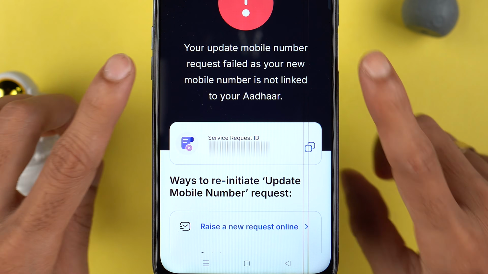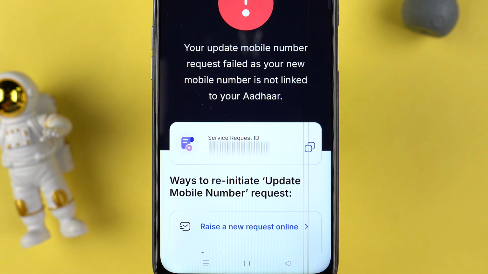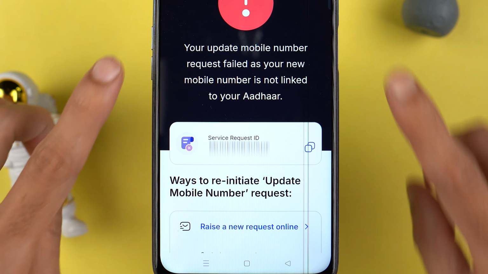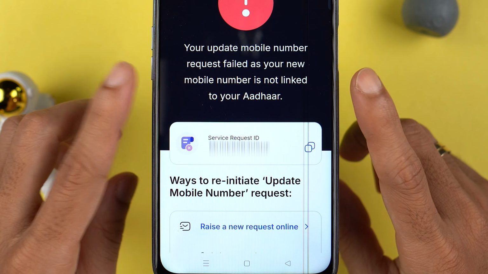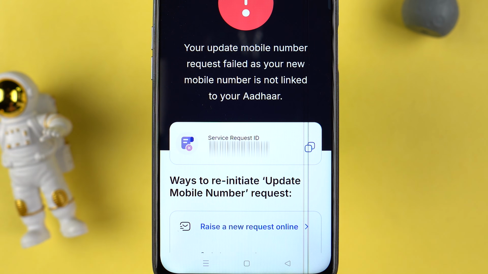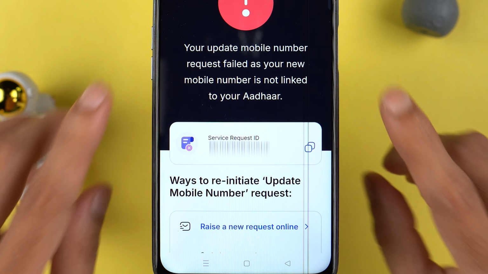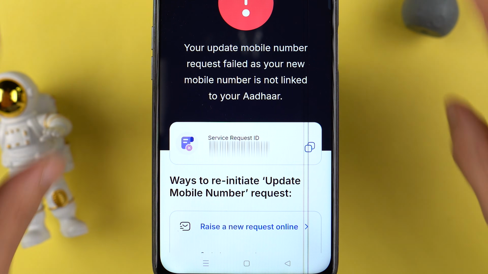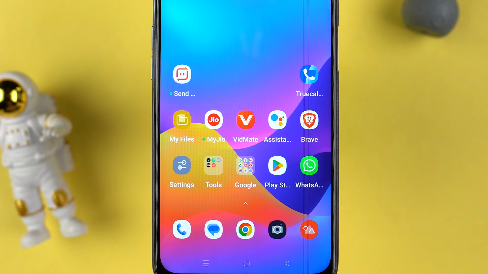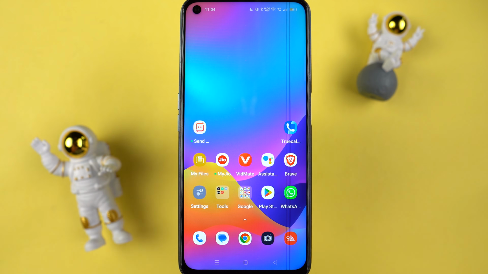number request failed as your new mobile number is not linked to your Aadhaar. But in your case, if your new mobile number is linked with your Aadhaar, then the message will be different. It will give you a message saying that mobile number update request submitted, and it will take up to 2 working days to update your mobile number. So which is why it is important to first link the new number to your Aadhaar card, and then you will get a successful message, and within 48 hours your new mobile number will be registered with your HDFC Bank account. So this is the only process which you have to follow, and it will take hardly 10 minutes to do it.